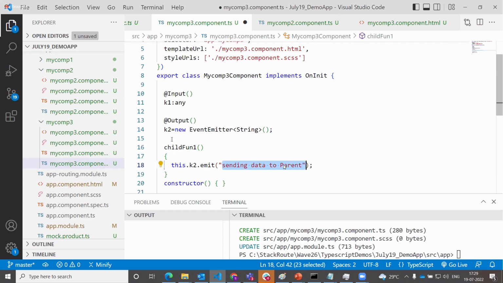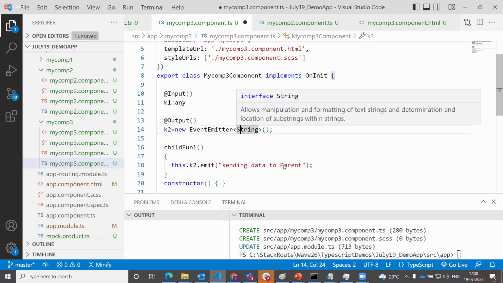Before that, you need K2, which is a type of event emitter, and we are going to pass the string. Even the string is optional here. Maybe long back I used the string interface. That is why it does not match over there.